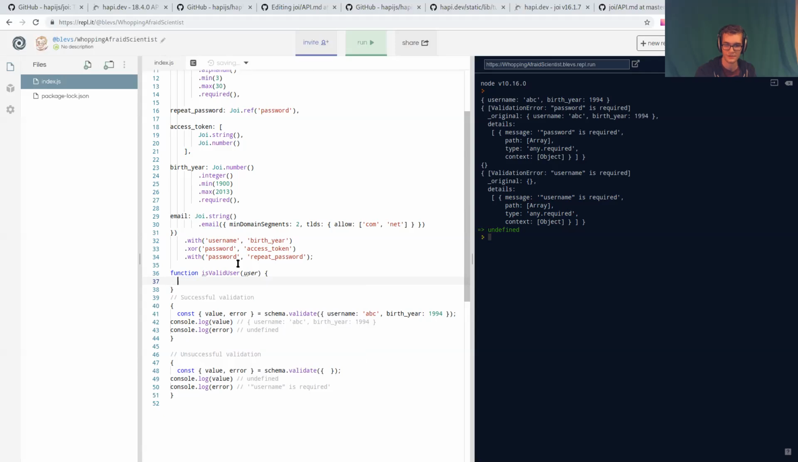Something is happening with Replit and indentation right now, which is interesting. I'll try not to let my OCD, yeah.